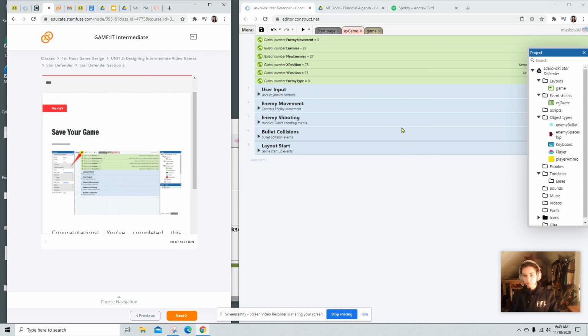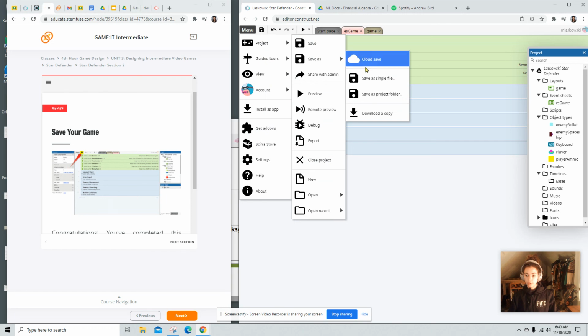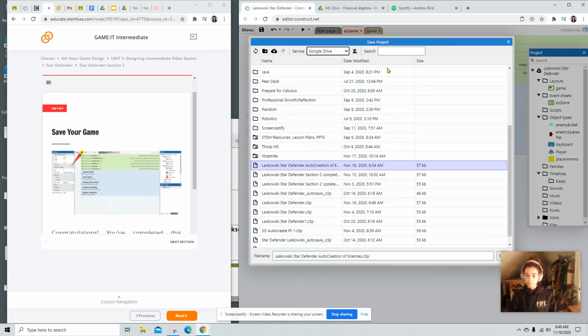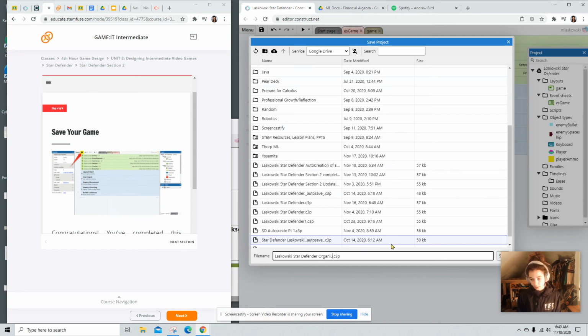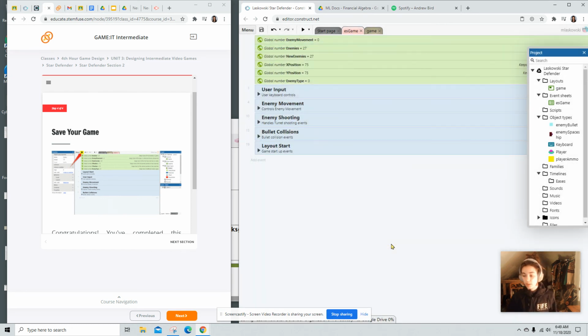Save your game. I am going to save mine. This is, what is it called? Organize event sheet. You could just simply hit save, but since I'm trying to save all my files so I could help students that are at any point, I did that. So there you have it.